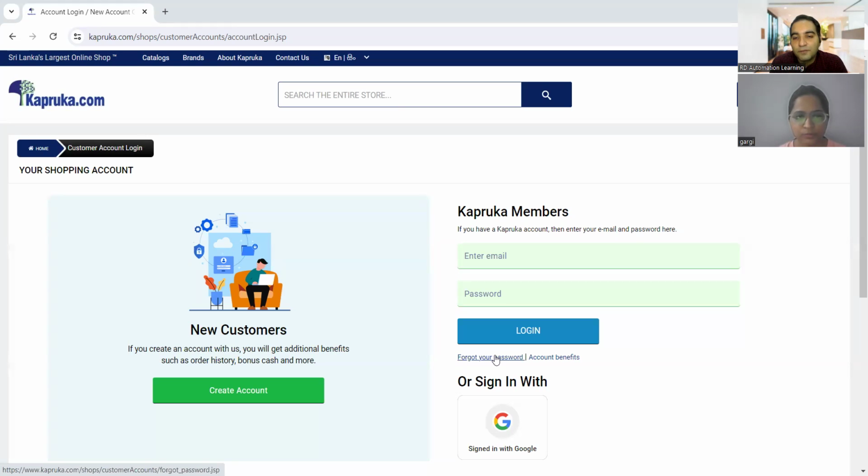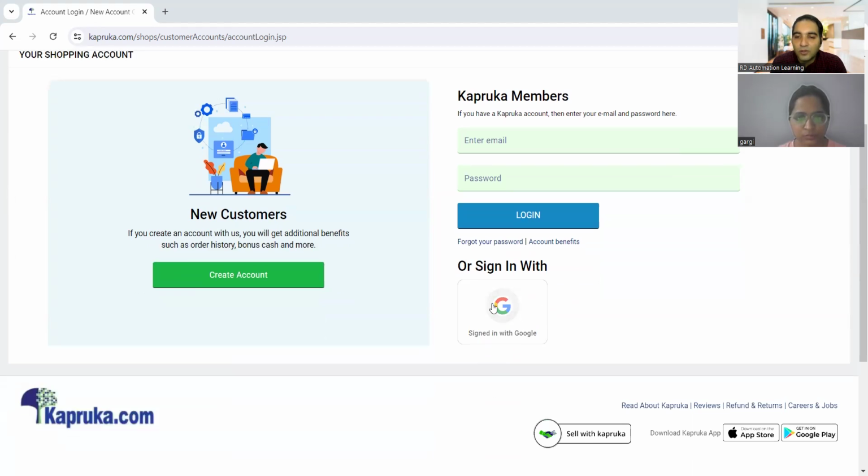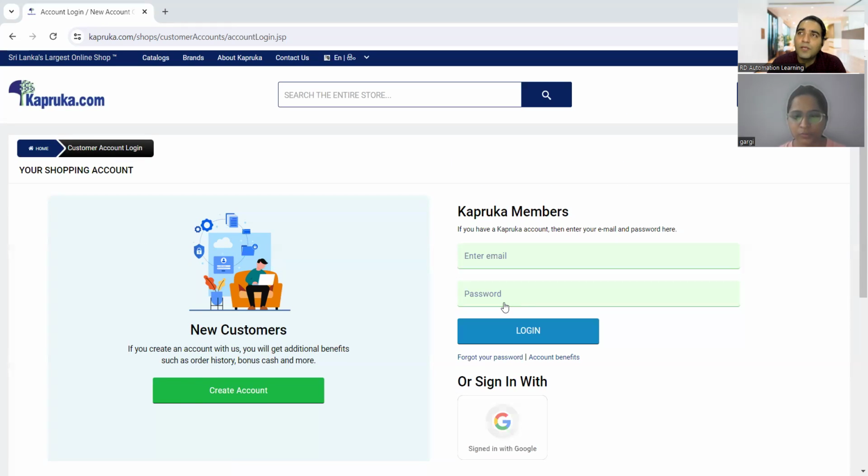Now, if you scroll down and hover on this sign in with Google, you can also sign in with your Google account. So that is also one of the possibilities. You should be able to log in on Chrome browser, Safari browser, Edge browser. You should be able to log in on your mobile as well. Now this is about positive.